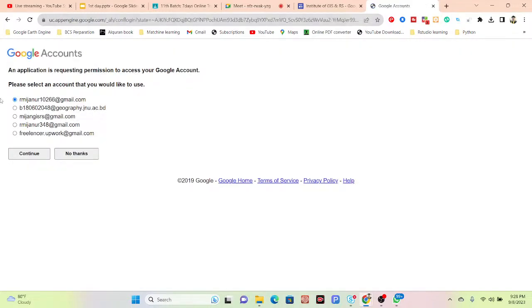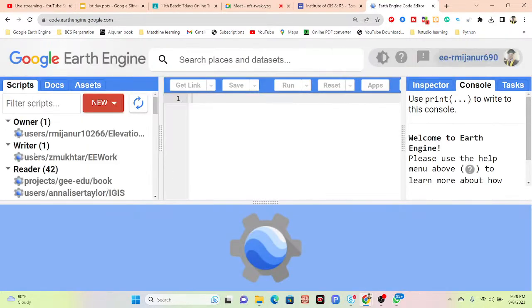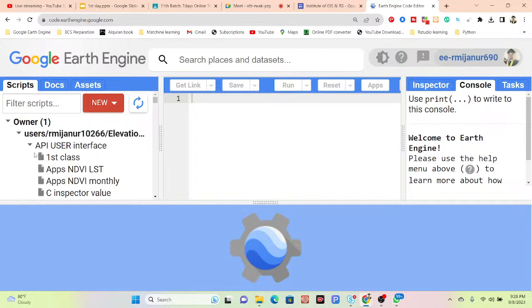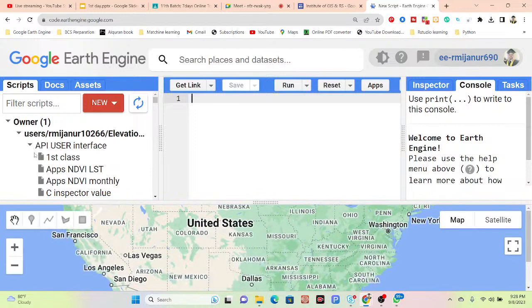Okay, so this time, first we need to choose our account. I use this account. For that, I simply continue because I use this email for registration. Okay, so now it opened my code editor. This code editor is called the JavaScript API code editor. So it can only write JavaScript code.